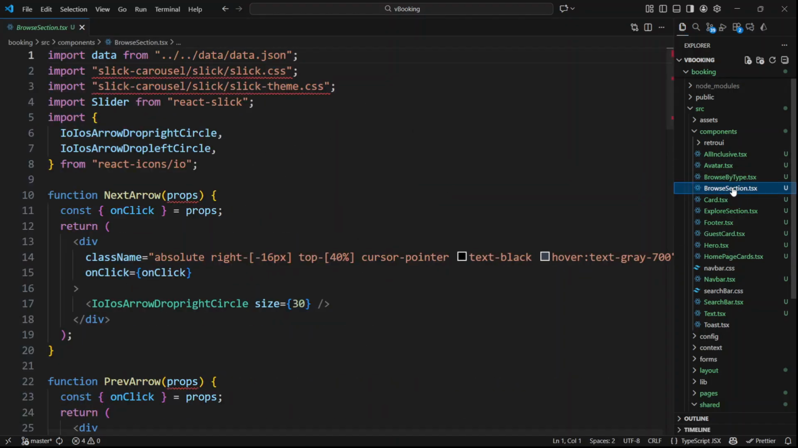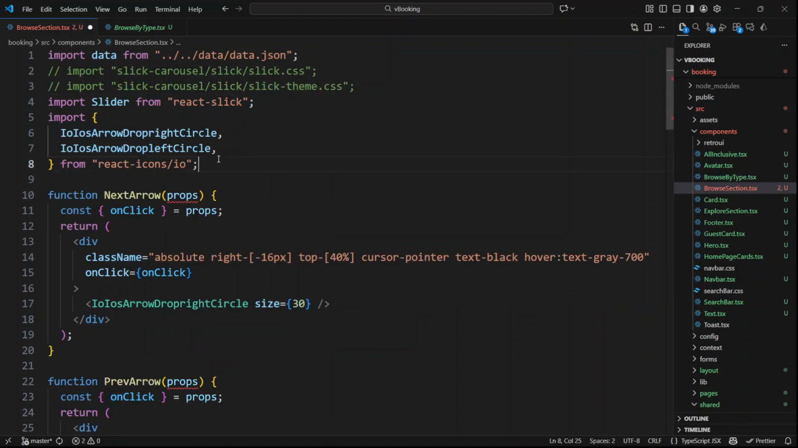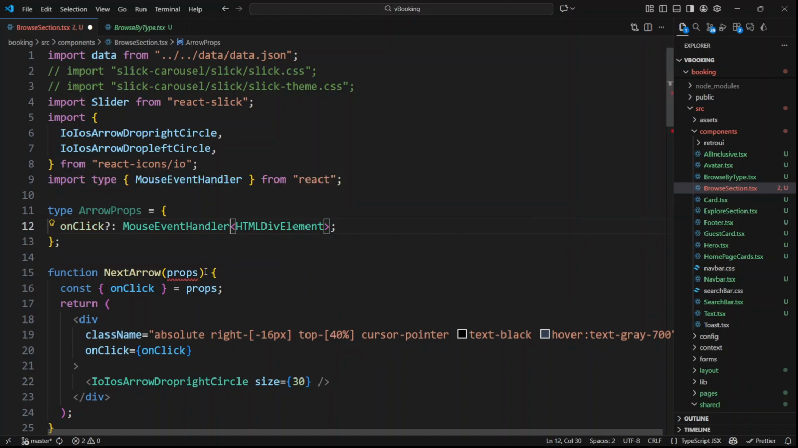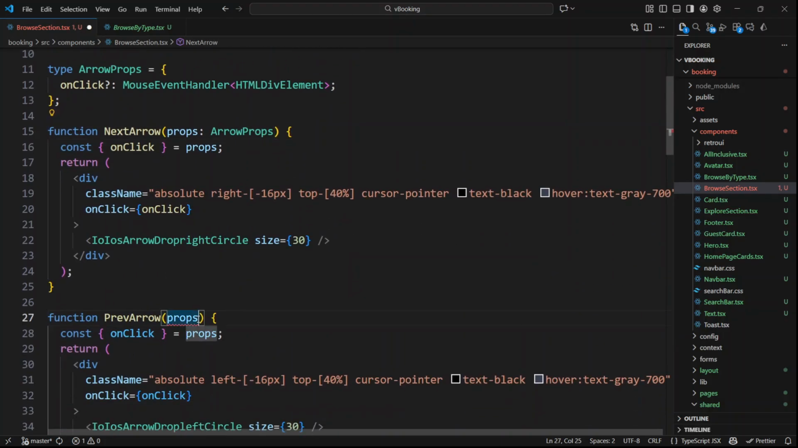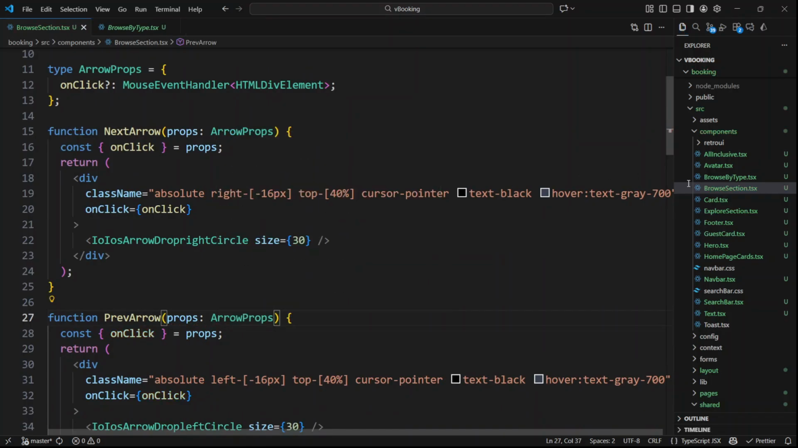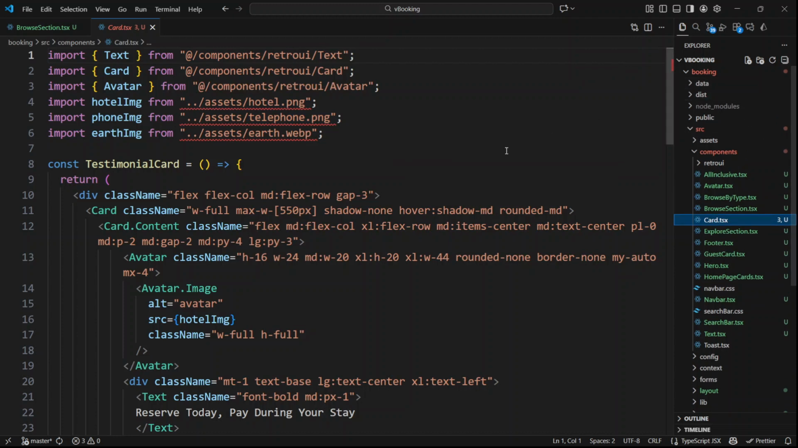Now inside BrowseSection.tsx, let's comment CSS imports. Since the types are the same, let's copy it from BrowseByType, and before the next arrow function, let's paste it and import MouseEventHandler from React, and make sure to define the type attribute, and props will be type of ArrowProps. Let's do the same in here. Props will be type of ArrowProps. Let's open Card.tsx. Cannot find module or its corresponding type declarations. We will fix it later in this video, don't worry about it.